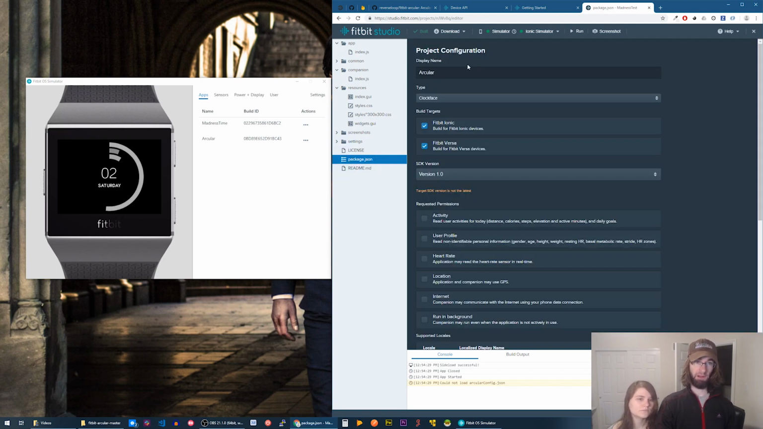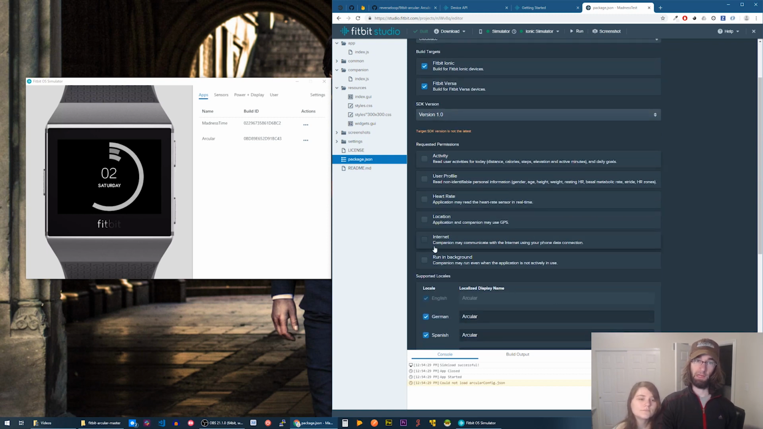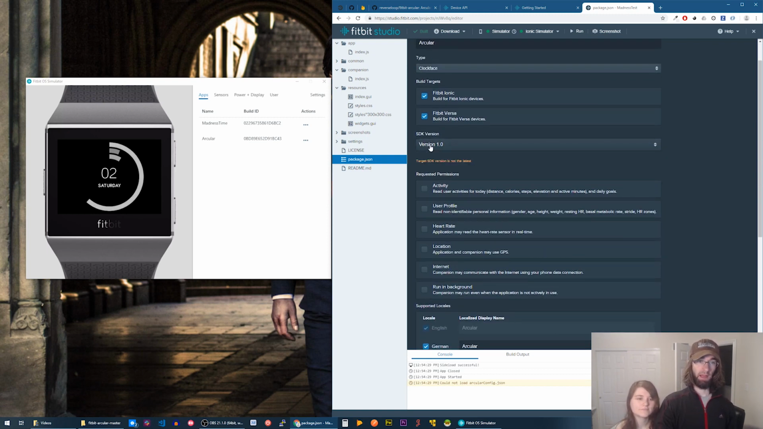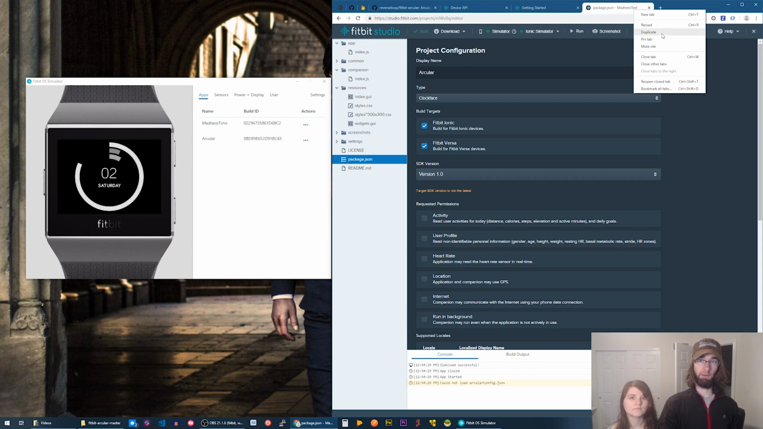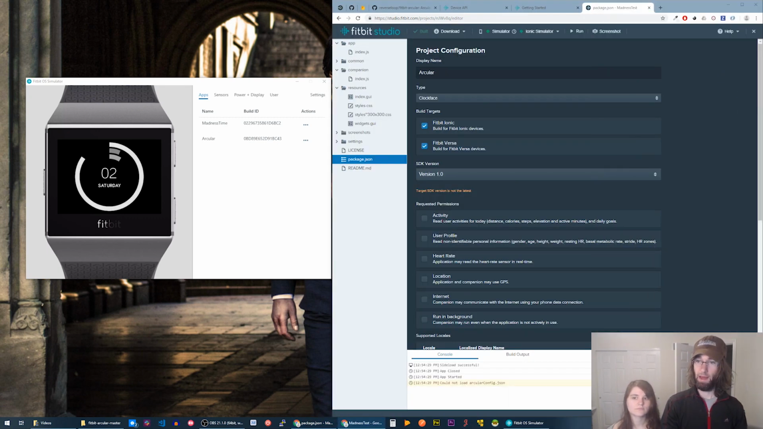Your package.json, when you click on it, it'll open up this guy, and this lets you edit the permissions for your application, what version of the SDK you're using, and the targeted devices and stuff like that. So that's the general structure. With that being said, let's go ahead and jump in, and I'm going to duplicate this guy. Let's go ahead and create some functionality here. Let's create that battery bar that I did in the other watch face that we have here.